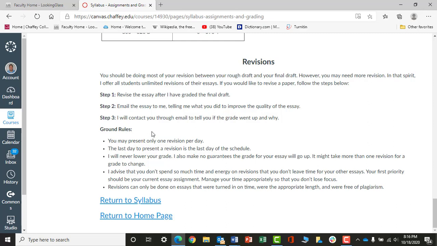So a couple of ground rules. You can present only 1 revision per day. So in other words, on the very last day of our class in December, you can't just suddenly email all the essays to me hoping to improve the grade of each essay. You can only send 1 essay to me per day. The last day to present a revision is the last day on our schedule. I'm never going to lower your grade, but I also don't promise that the grade will go up. It might take more than 1 revision to improve the grade of your essay.